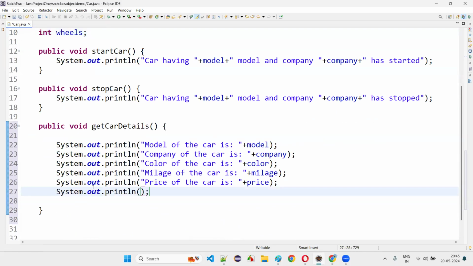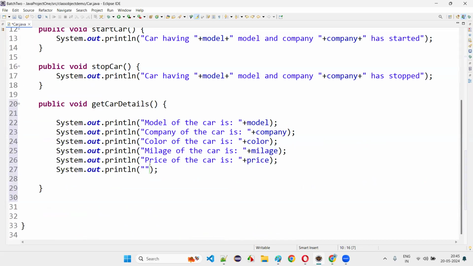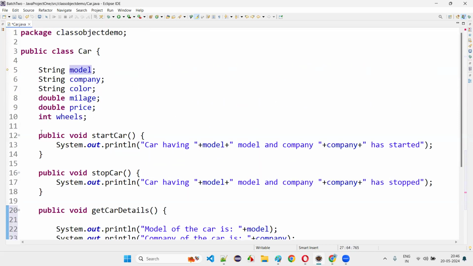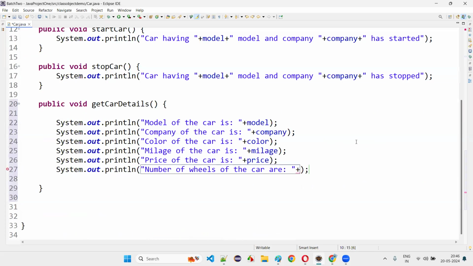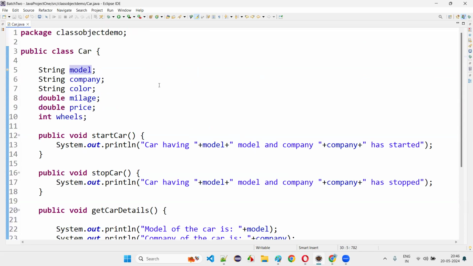System.out.println. Next one is wheels. Number of wheels of the car are plus wheels.